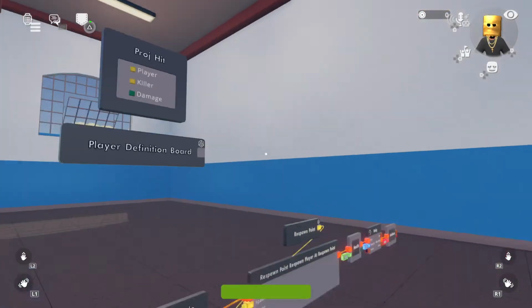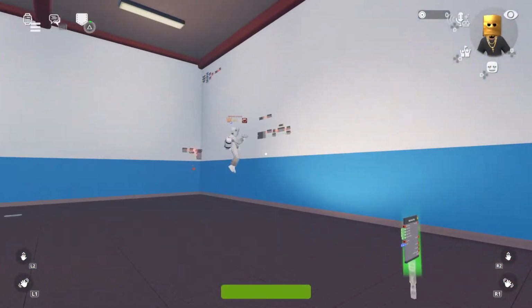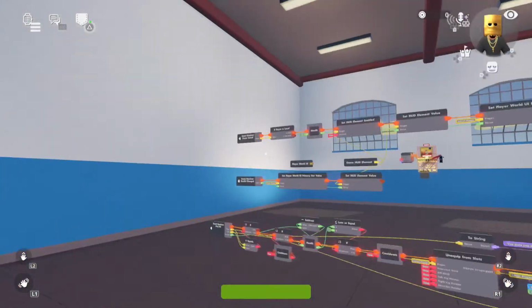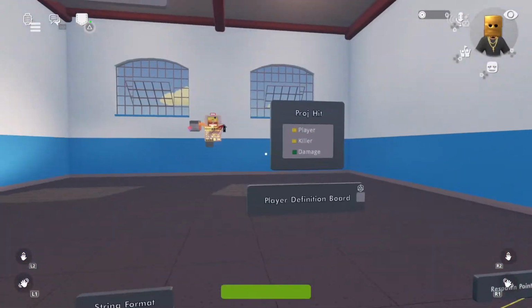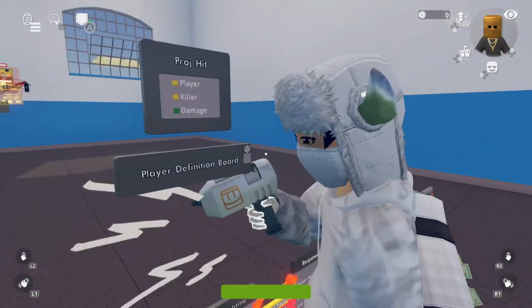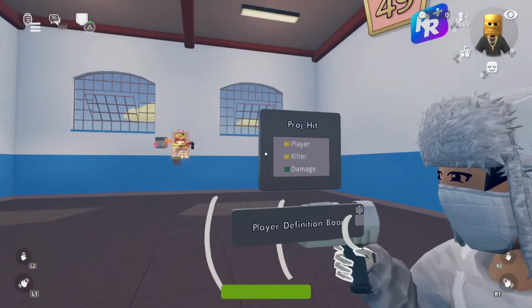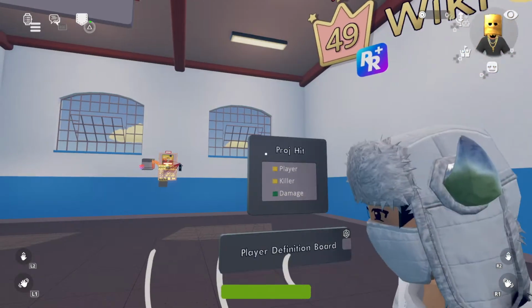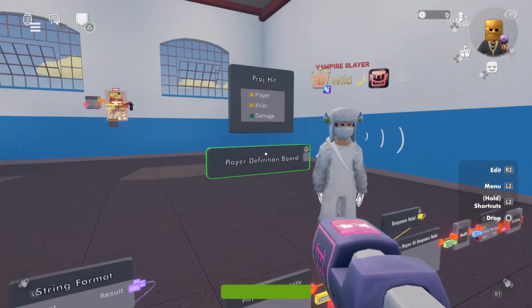Additionally, you don't need to do this. If you want to do it your way with the global projectile hit player, we can do it this way. I'm just trying to understand. You recreate what's inside the player definition board. You create this event definition, and then you send it to that event. Basically, have another look inside the player definition board just so you know what's in there, because it is quite complex.